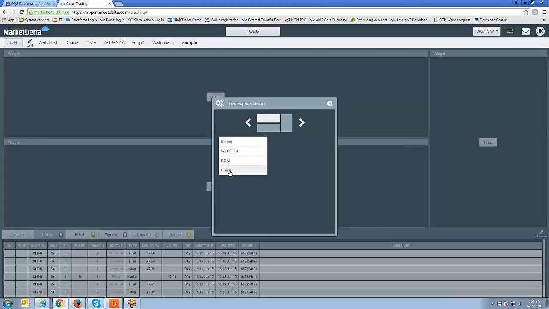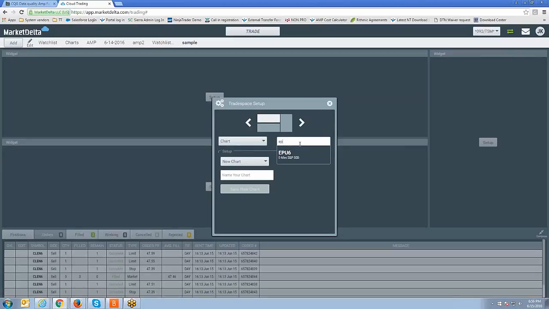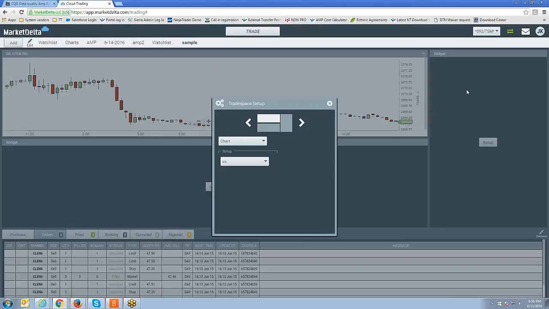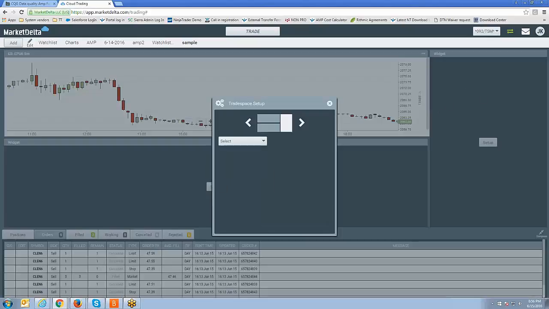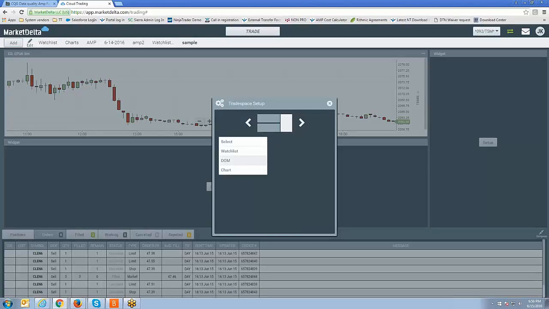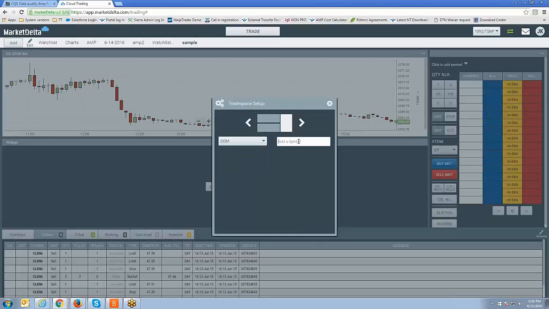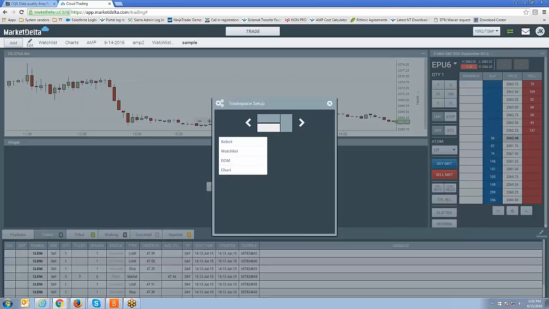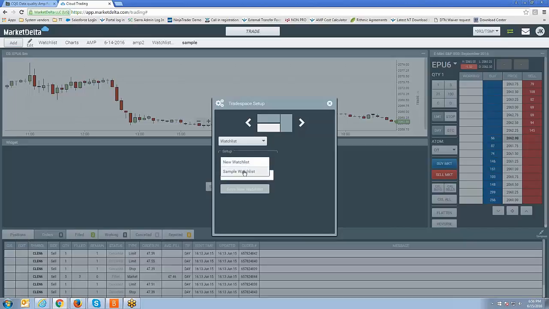Usually you'll have a chart on the top portion. Let's call it ES real quick. And then you'll have a dome on this right side widget here. I will explain and show you how to create the widgets within each Tradespace. I'm just creating the sample. I accidentally deleted it before we started, so I apologize for that. Let me just add this contract there. And then here usually is a watch list. I'll just use the sample watch list.